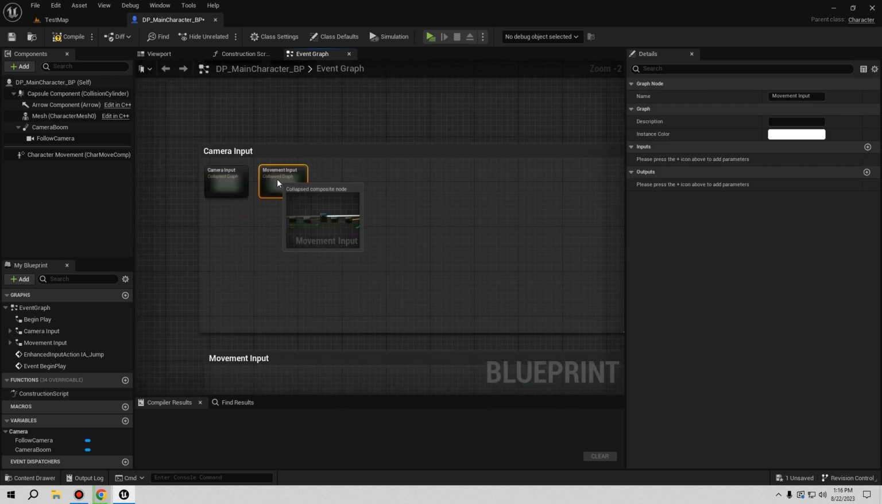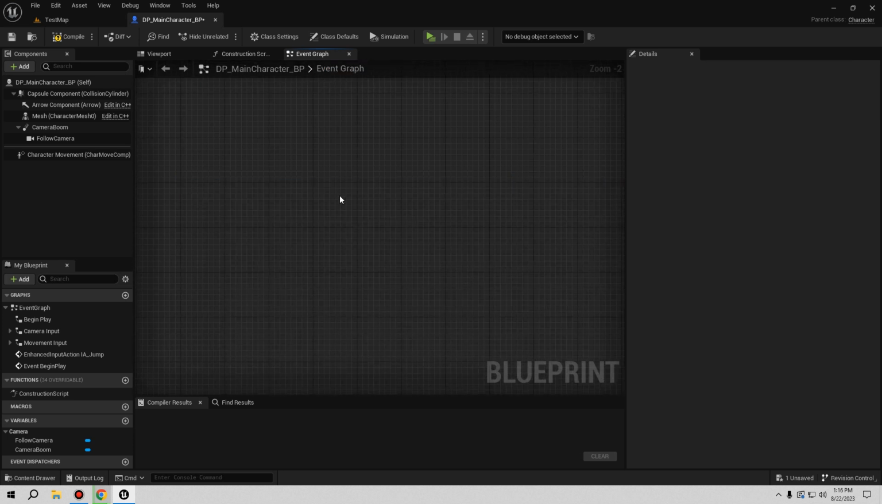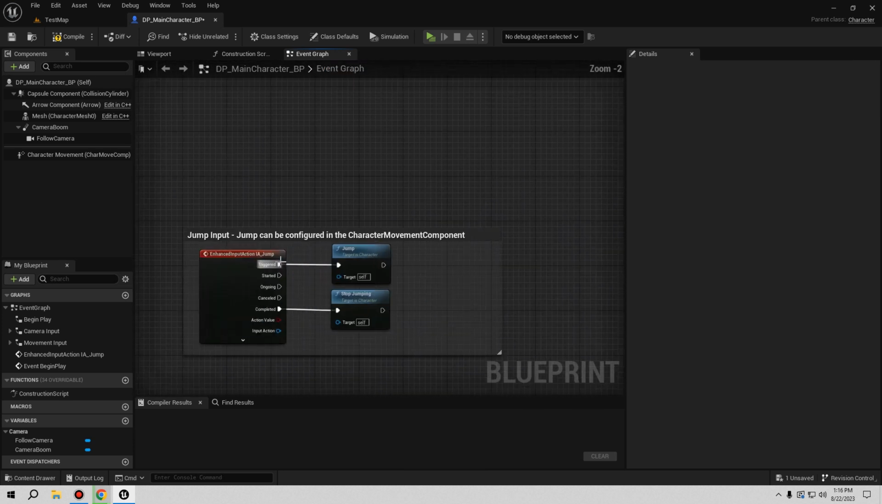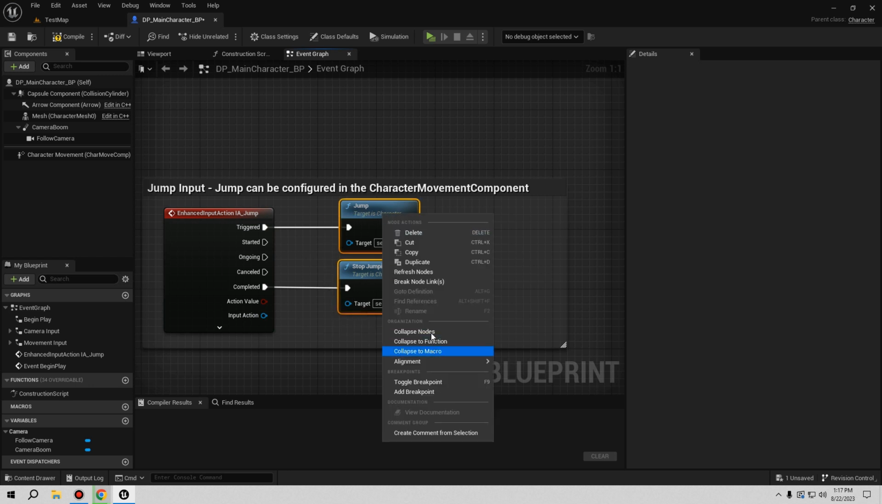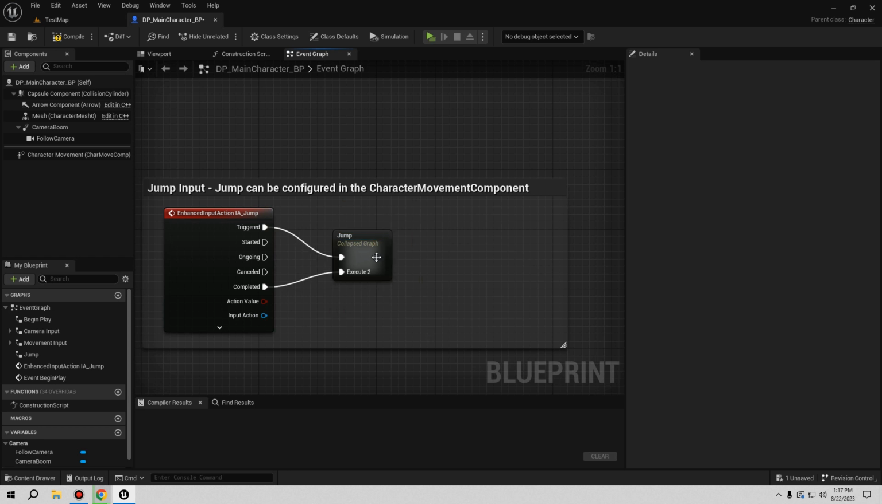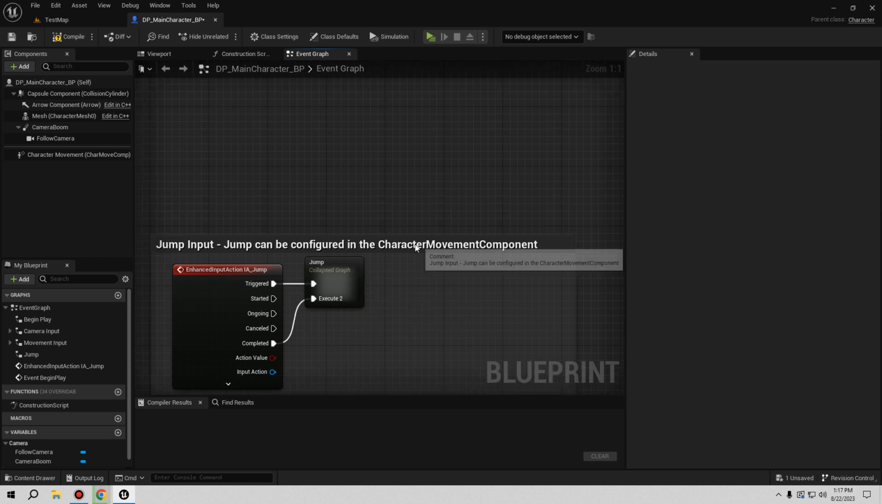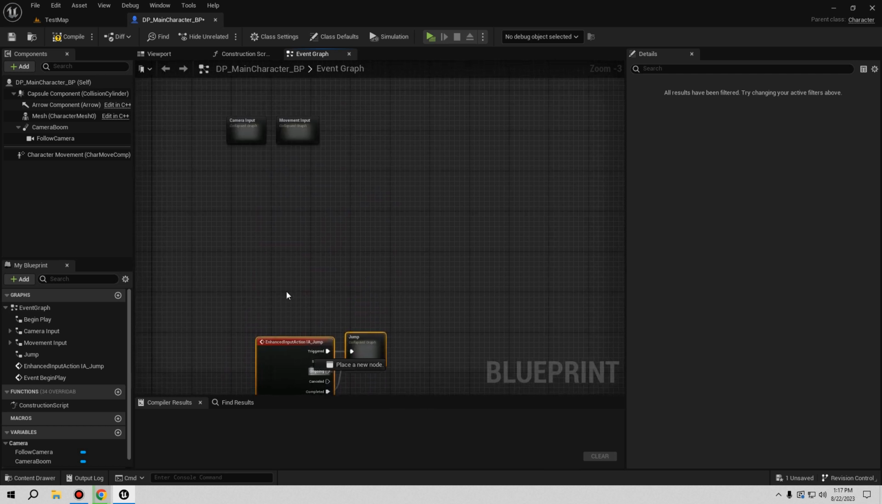Let's put it in here. Also let's delete this and this one too. Yeah, we want to keep this because we want to be able to jump, so that's cool. So let's collapse this. We put jump. Good. So we have this. Let's delete this and put this together in here.